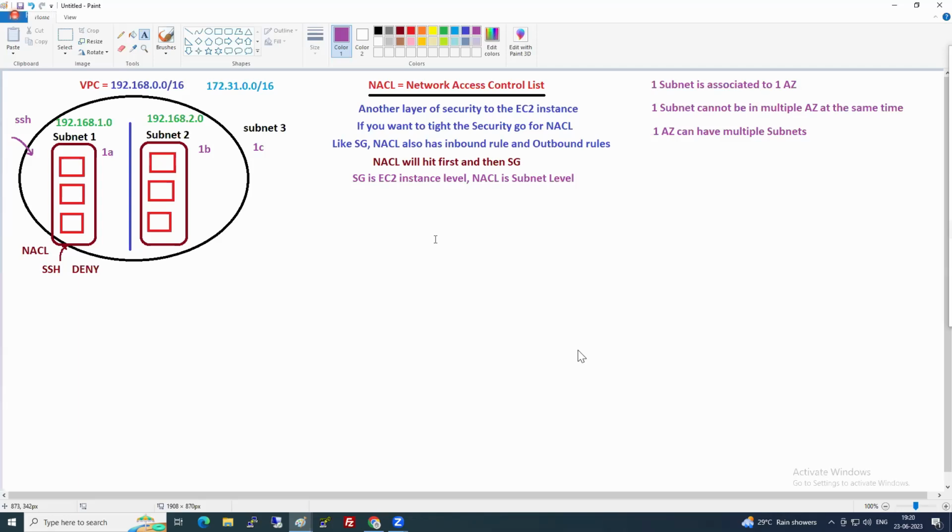If you have created a new NACL, tell me, are inbound rules allowed or denied? For a new NACL, it is deny. Inbound on the default NACL is okay, but when you are creating a new one, inbound rules are deny. Outbound is also deny. You're getting it?